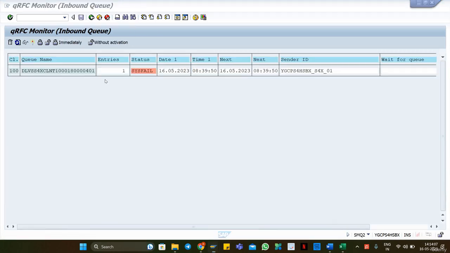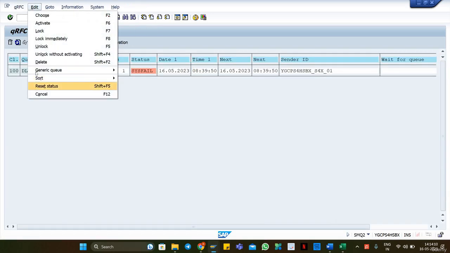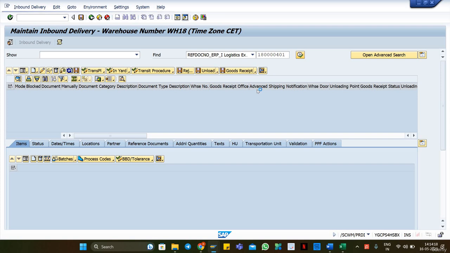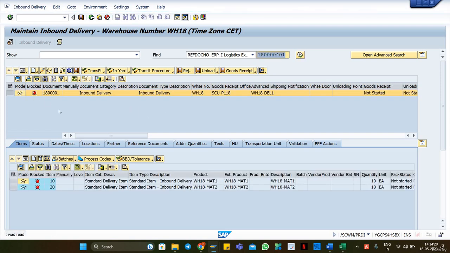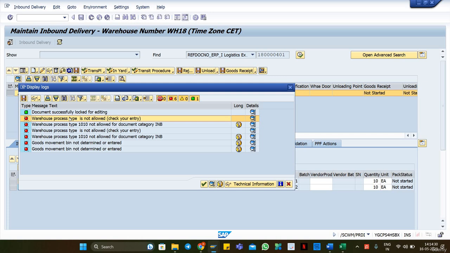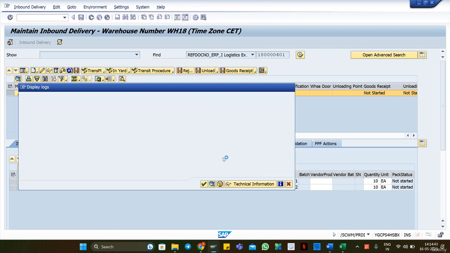Okay, now let's try to reset the queue. Queue is gone. Now go to inbound delivery and check whether our inbound delivery is created. It is created, but it is in block status. Let me try to check what is the error. Here it says warehouse process type blank is not allowed, and warehouse process type 1010 is not allowed, and goods movement bin is not determined. Okay, let's check.